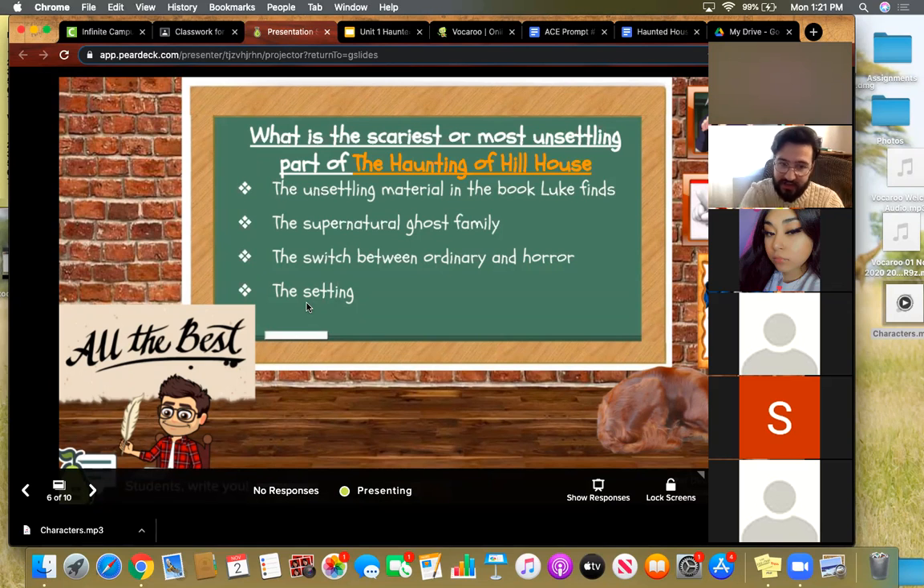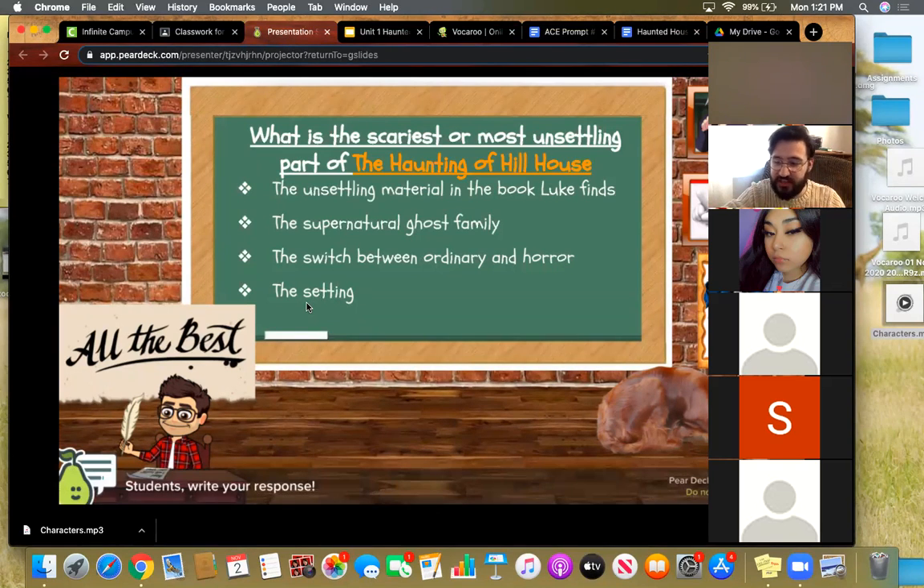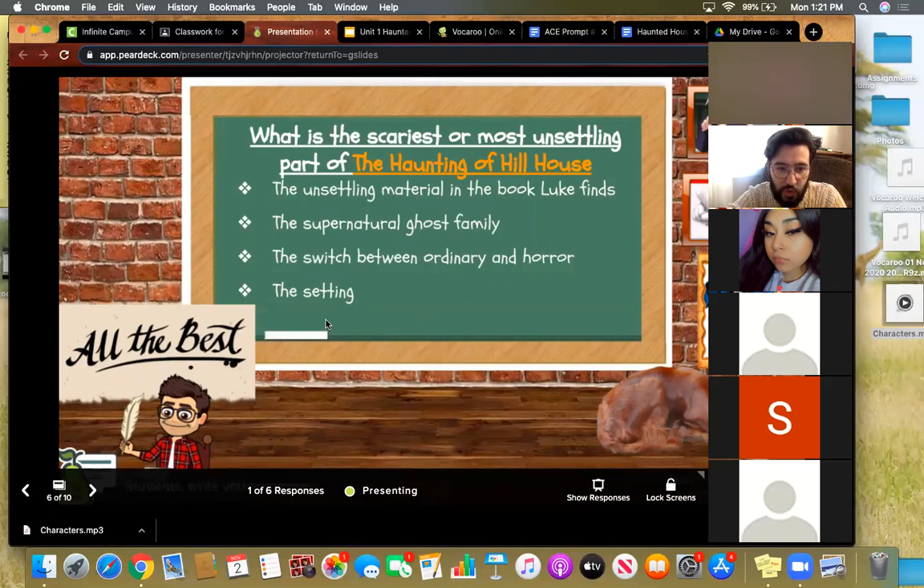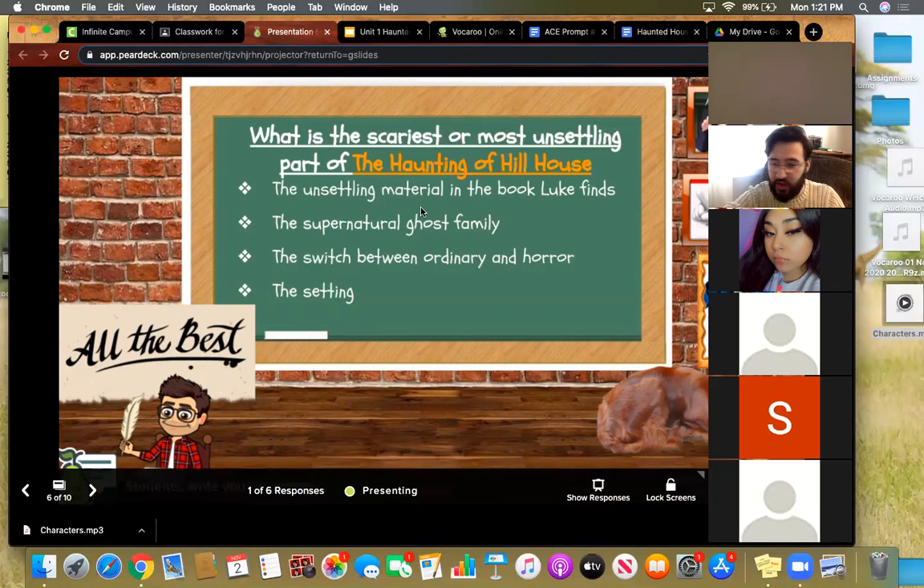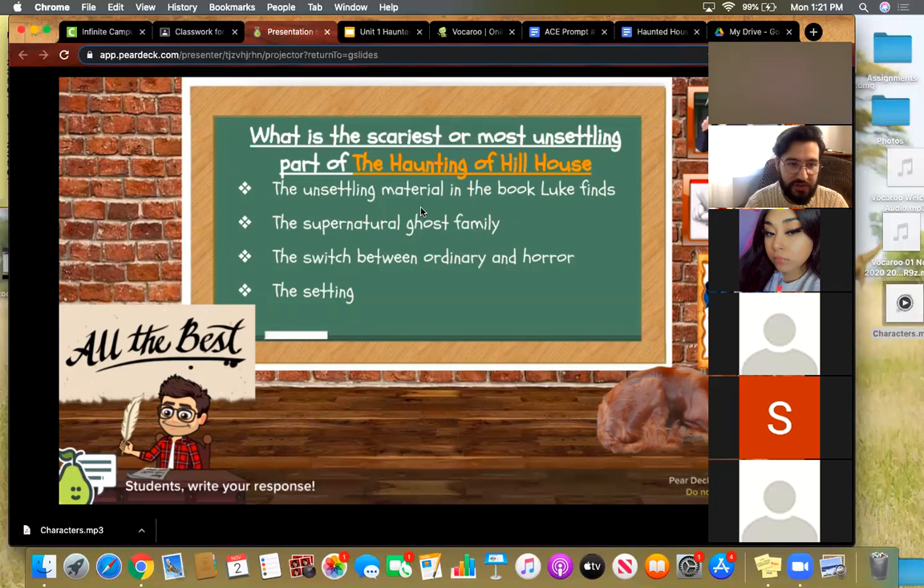So again, we have a haunted house. This time it's a little bit different. It's not closing in, but it's just a haunted house that is tormenting these people inside. So which of these 4, or maybe you have one of your own again, but which of these 4 is the most scariest or most unsettling part of the haunting of Hill House? And again, you just have to put one of these. There's not a right or wrong answer. It's just your opinion. So we got 1 response out of 6.